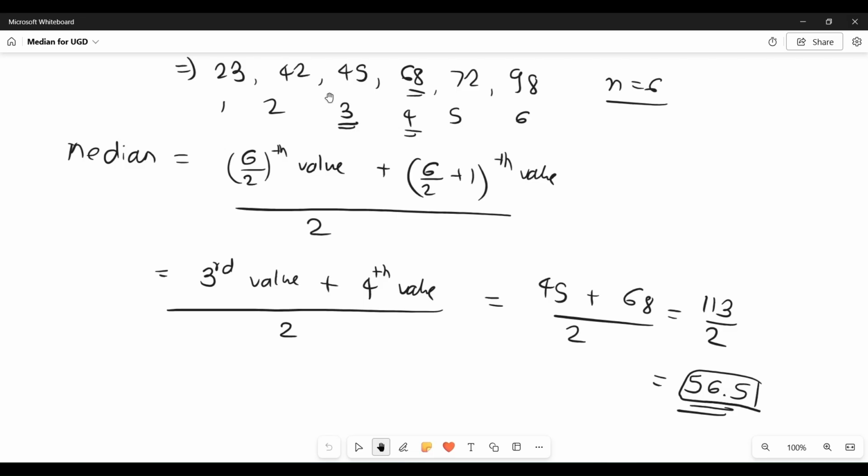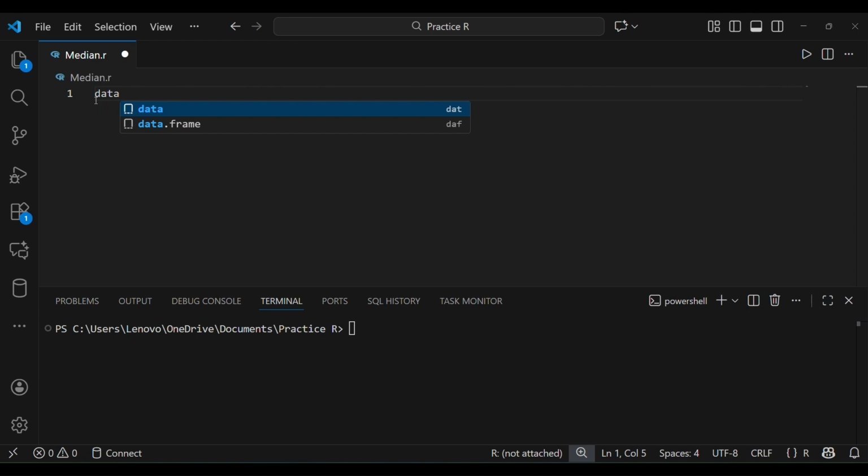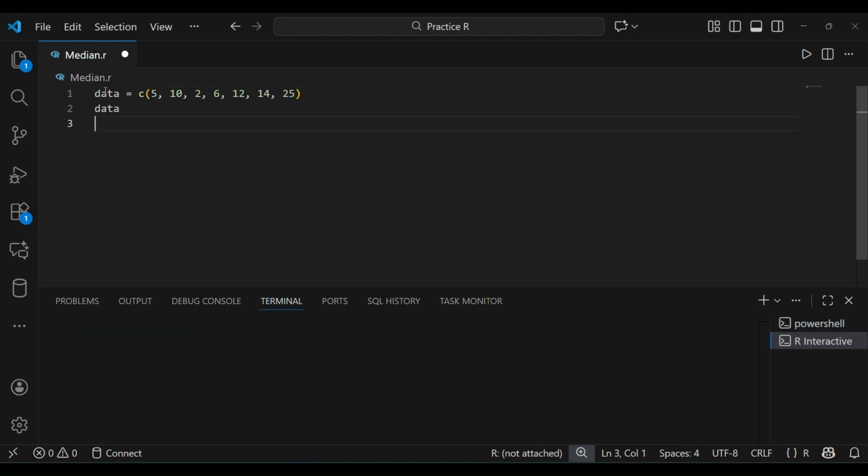Now let's write R code for this. To write R code, I will open VS Code first. First of all, we need to store this data. I will store the data inside data vector itself. So I will store 5, 10, 2, 6, 12, 14 and 25. This was our data. I will print it.